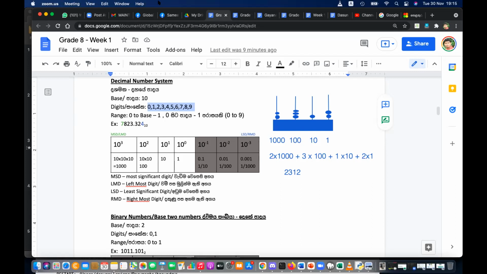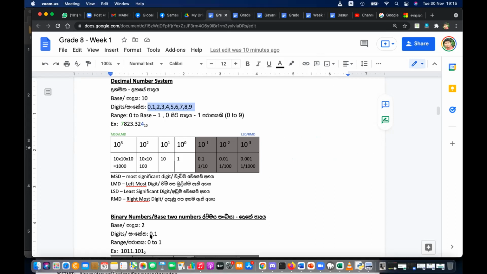Okay, the next one is binary. Binary has only 2 digits, zeros and ones. So that is the binary number system.